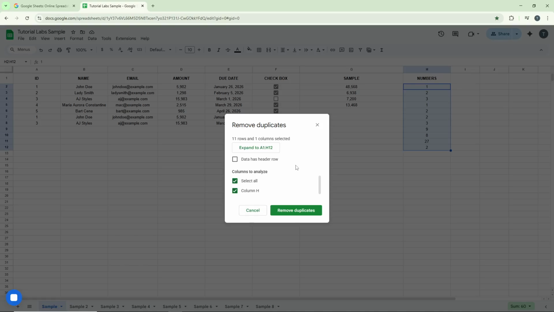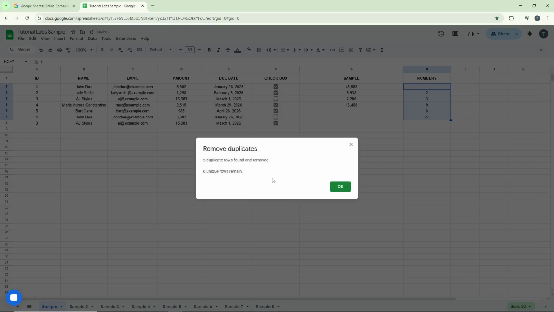After clicking Remove Duplicates, a dialog box will appear on your screen. Here you'll see options related to which columns to check for duplicates and other settings. Simply click the Remove Duplicates button within this dialog to confirm and execute the action. Google Sheets will now process your data, which might take a moment depending on how large your data set is.